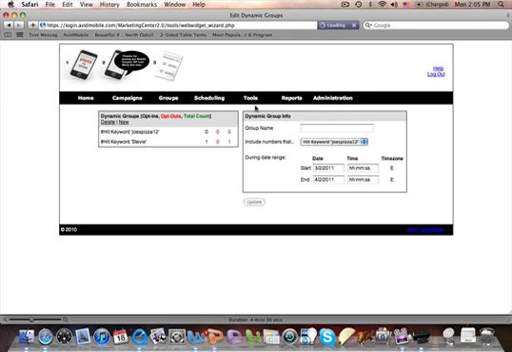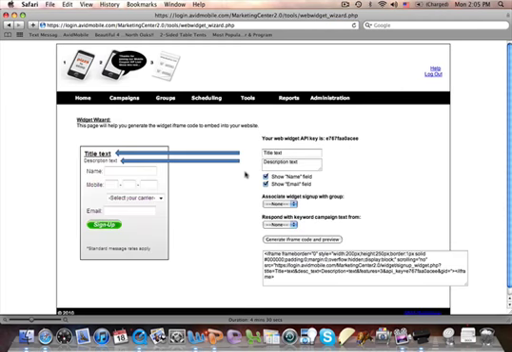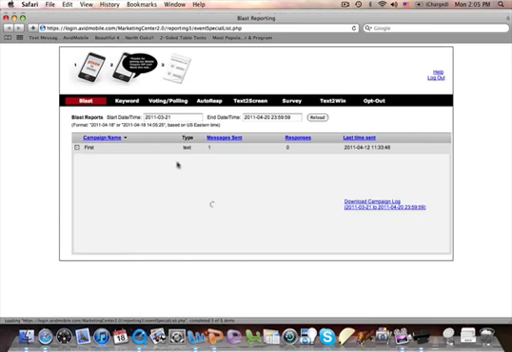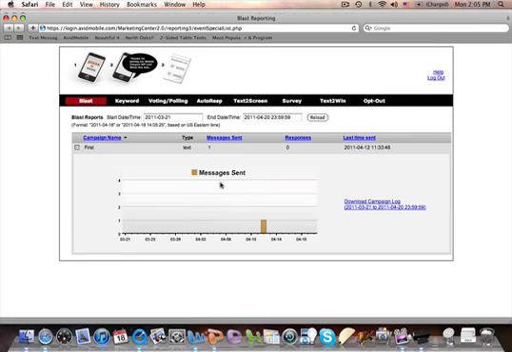Now, tools, we have the web widget wizard, which is a little wizard to create a form to opt in on people's websites, as well as we have reporting, which you can track and send to your clients, which sends nice graphs on how their campaigns are doing, how many were sent, how many opted in, all that kind of stuff. And that's basically the white label service.